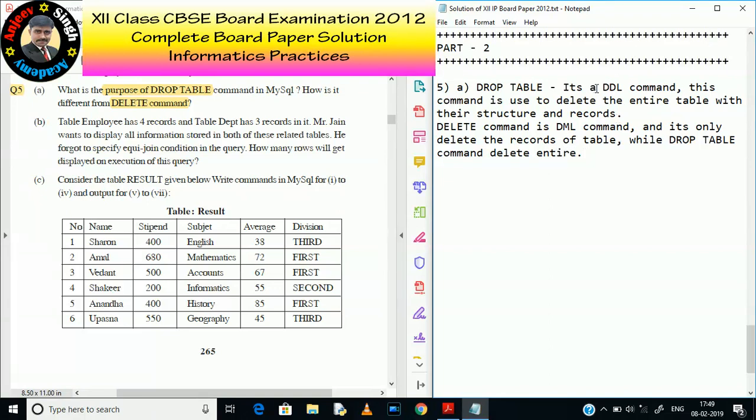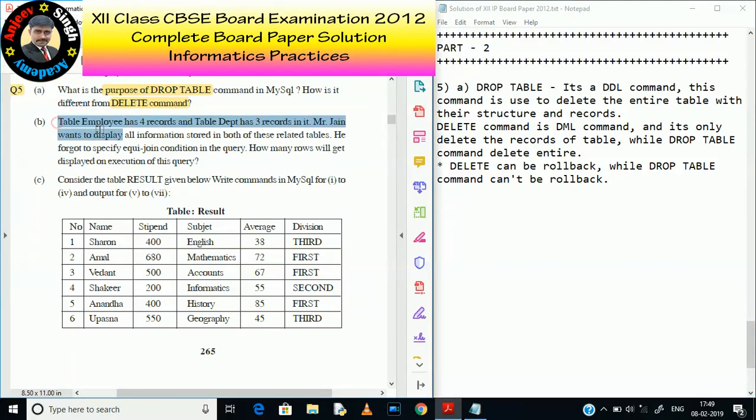There are two points you have to remember. First, drop table is a DDL command while delete is a DML command. Second, drop table deletes all records along with the structure of the table, while delete only deletes the records of the table. The most important point: delete can be rolled back, while the drop table command cannot be rolled back. So this is the difference between the drop table command and the delete command.